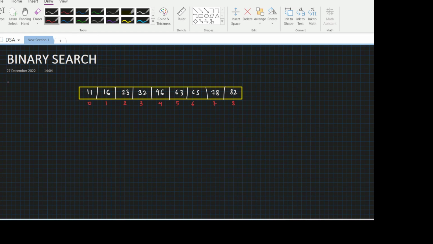Before applying binary search, we should know that the vector or array should be ordered, that is, it should be monotonically increasing or decreasing. You can see that the elements are increasing toward the right, so only then can we apply binary search.